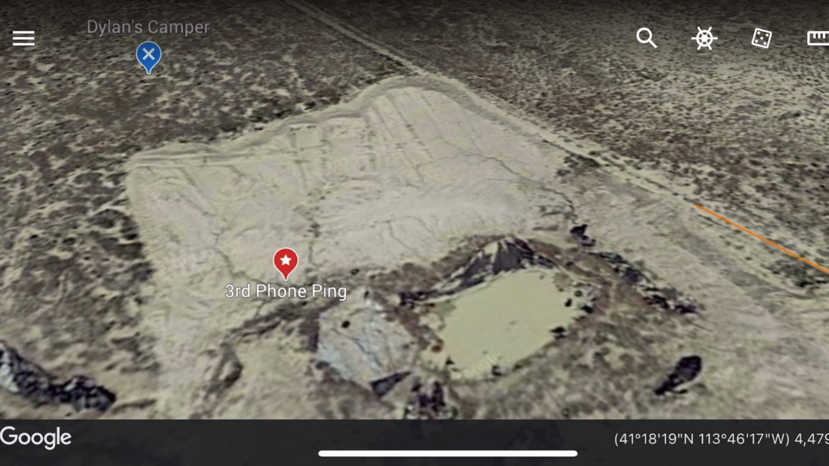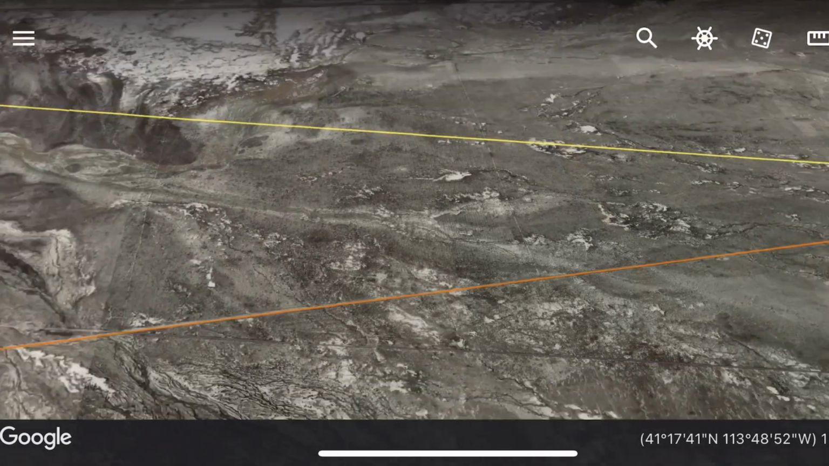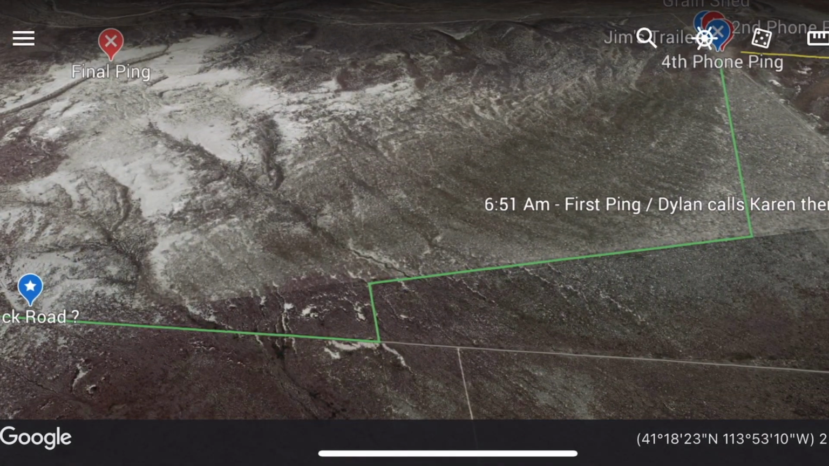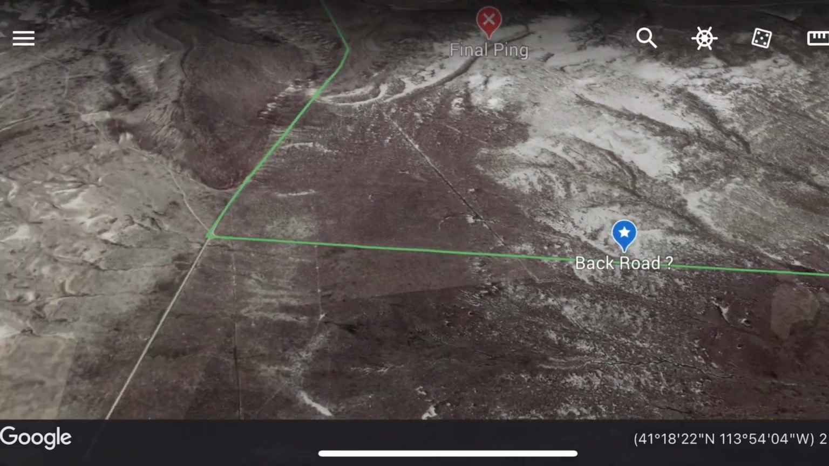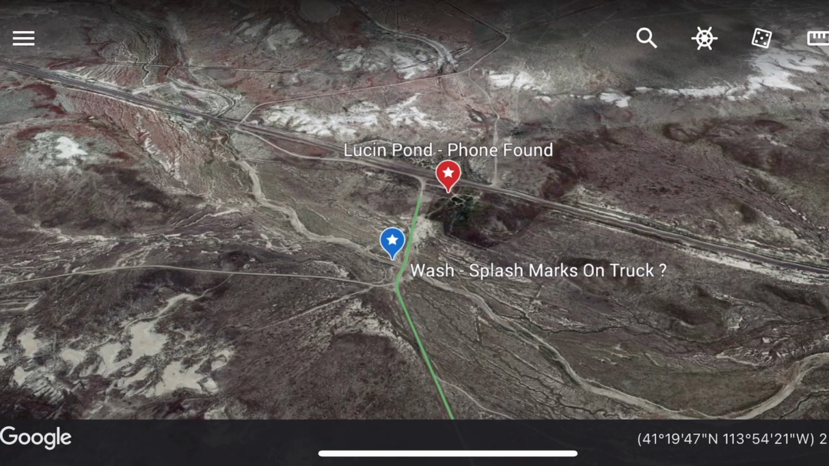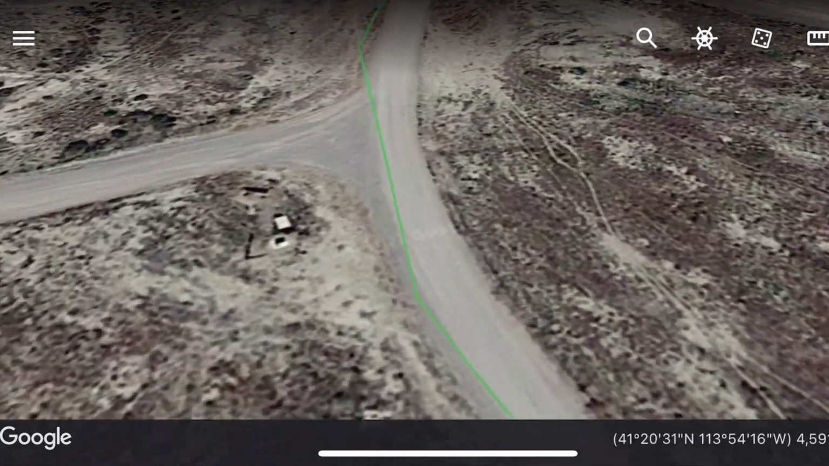So how could mud of a certain level get onto the vehicle, and especially underneath the wheels? Candice briefly talks about the wash. I'm going to follow on from that, okay? So remember that back road we were referring to? The one Brenner mainly only takes. Okay, so he followed it all the way up to the pond.